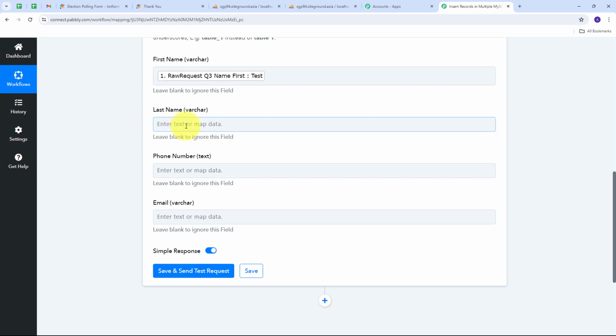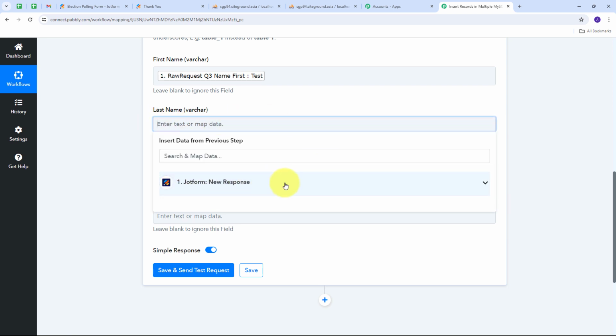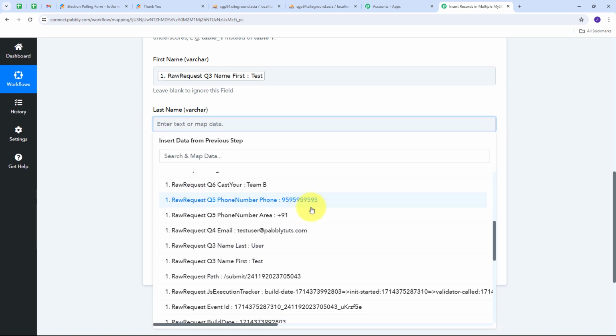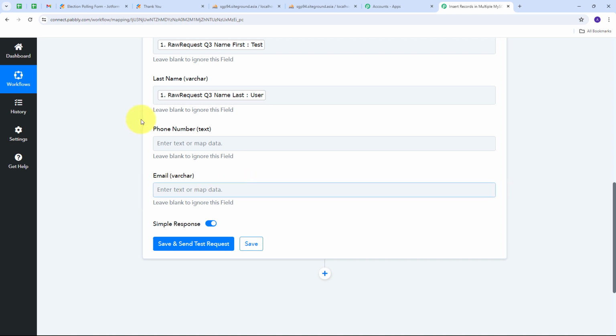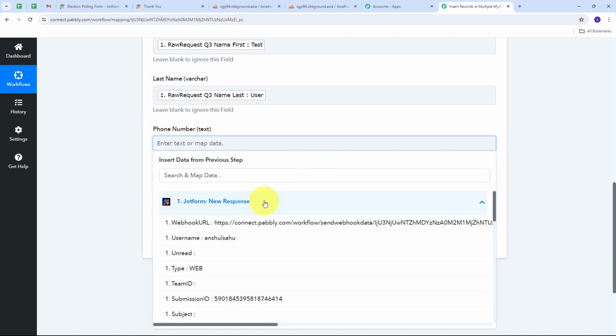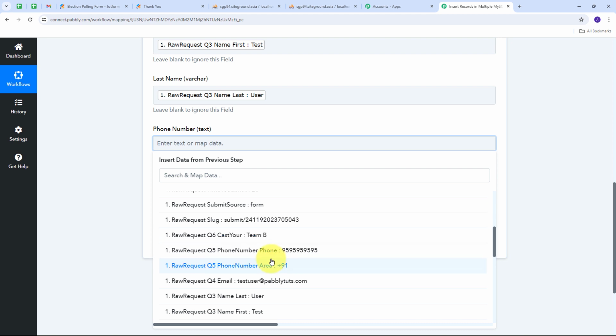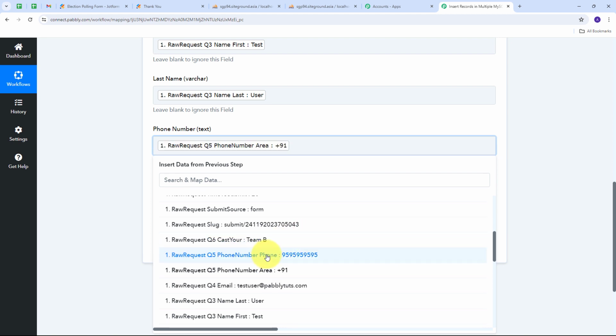Similarly, I'm going to map the last name. So I have to click here. I will open the response of Jotform, and here this is the last name, which is user. So I'm going to map this. Now I have to add the phone number and the email. So I'm going to map that. I have to click here. I will open the response of Jotform, and here this is the area code. So I'm going to map this first, and I'm going to map the phone number.